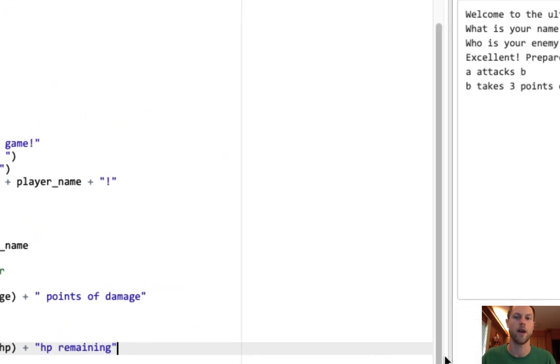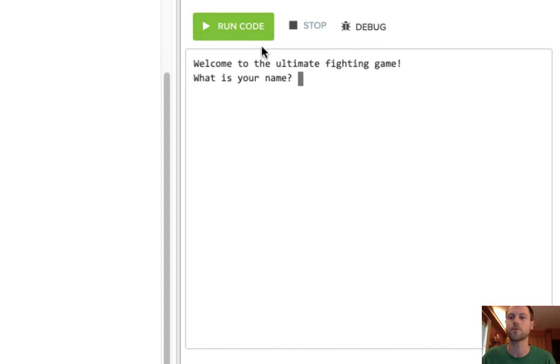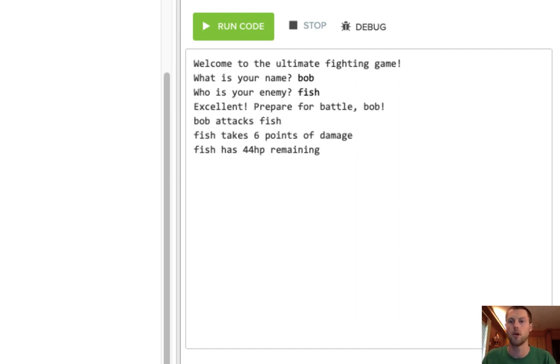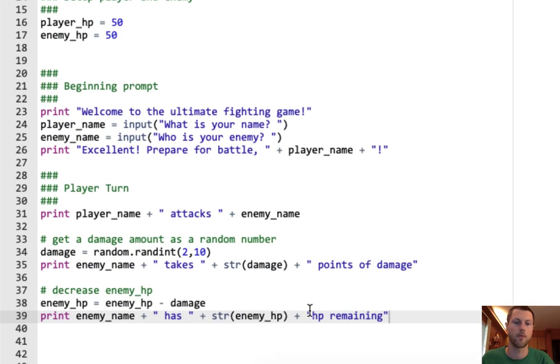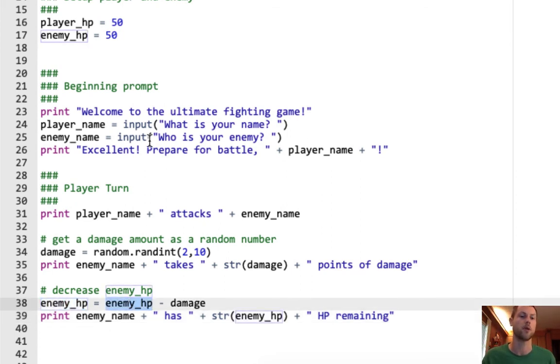All right, let's see if that works. So we'll run the code. What is your name? My name's Bob. Who's your enemy? We'll say Fish. Fish takes 6 points of damage. Fish has 44 HP remaining. Great. And maybe just for stylistic reasons, I'll put a space and make that capitalized. So just to flesh out what's going on here, we have calculated the new enemy HP by taking what the old enemy HP was, which was set up here as 50, and we've subtracted whatever that random value is up here. So far we have a pretty good round.